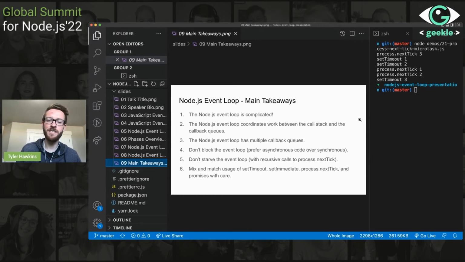Number 5, don't starve the event loop. We saw how process.nextTick can steal away the focus of what the event loop's working on. So if you were to call process.nextTick recursively, you can get into almost the same situation as an infinite while loop. You could get stuck there and starve the event loop. And then number 6, if you're going to mix and match usage of setTimeout, setImmediate, process.nextTick, and promises, mix and match them with care. Understand how the event loop works so you won't have these surprises or race conditions with your code executing.